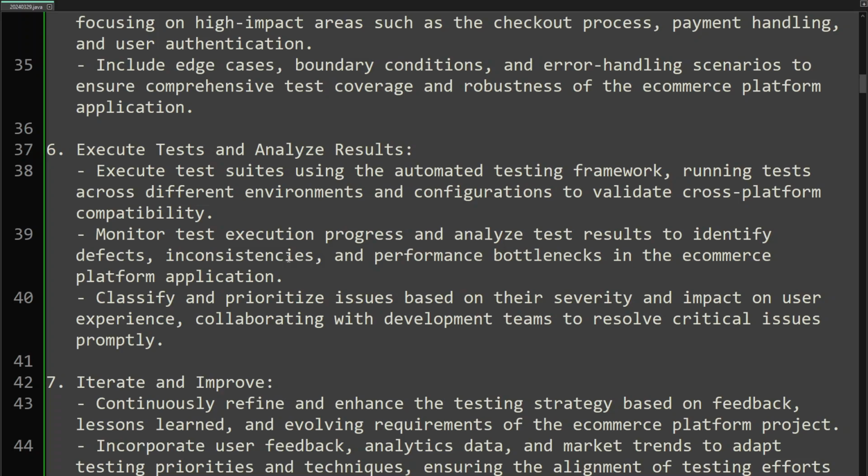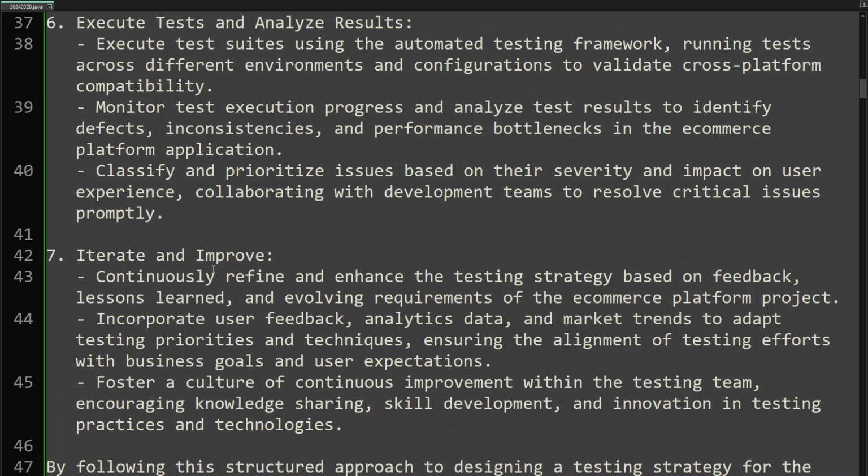Execute test suites using the automated testing framework, running tests across different environments and configurations to validate cross-platform compatibility. Monitor test execution progress and analyze test results to identify defects, inconsistencies, and performance bottlenecks in the e-commerce platform application. Classify and prioritize issues based on their severity and impact on user experience, collaborating with development teams to resolve critical issues promptly. Iterate and improve.